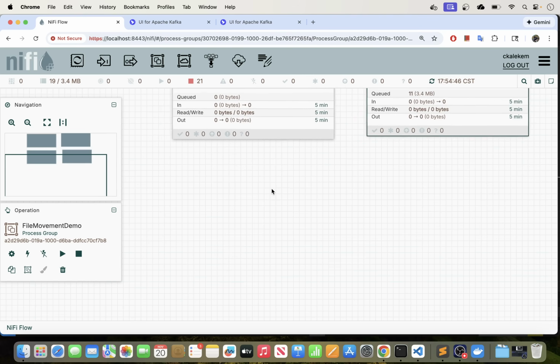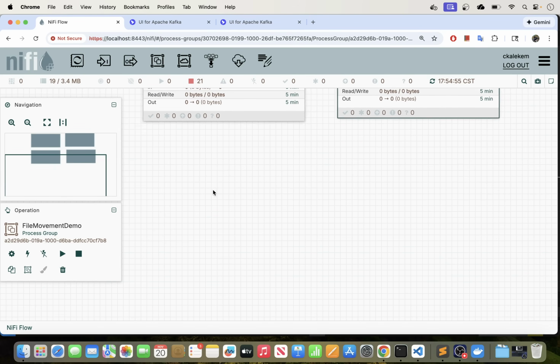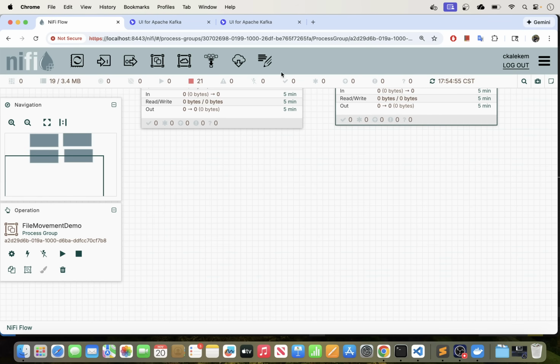Here in our NiFi dashboard, or canvas, we want to set up that flow. And again, if you do not have NiFi installed, I also made a video on how to set this up, so I'll put the link for that in the description, and you can get yourself set up.